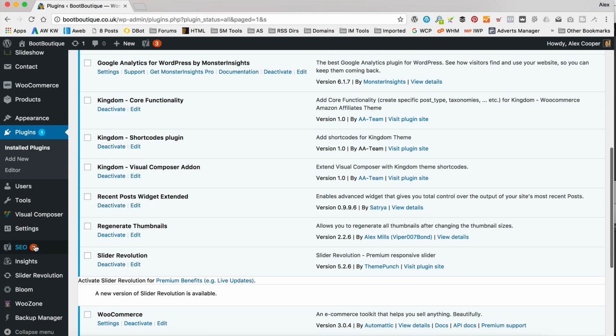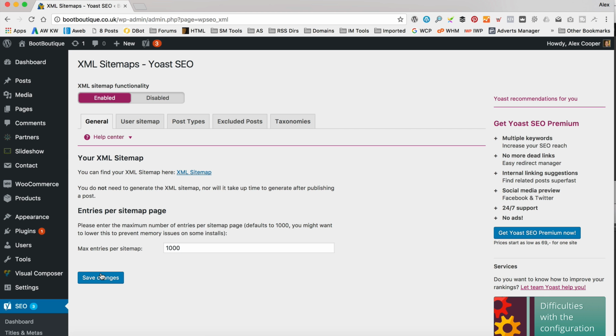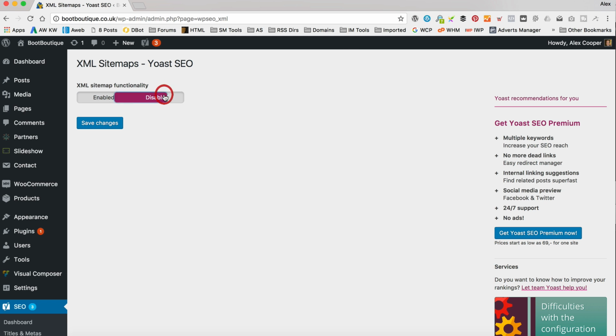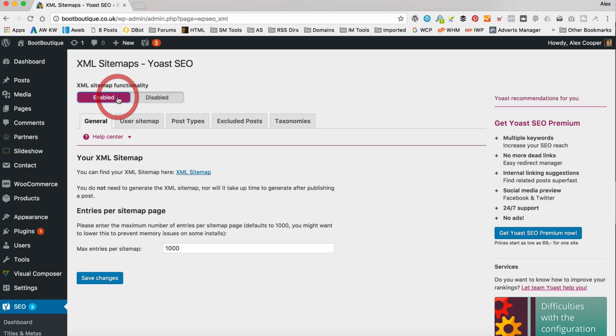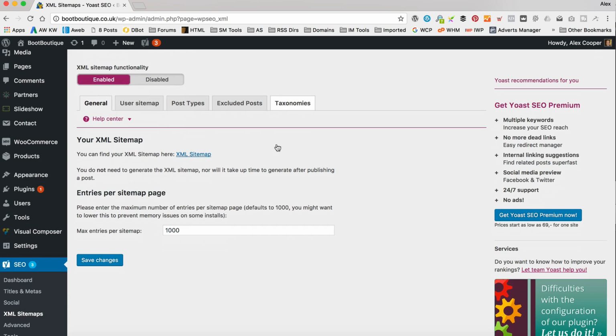So it's added a new section here called SEO. Then within there, we see XML sitemaps. So obviously the first thing you want to do is make sure that you've got this set to enabled. If it's disabled, you don't get any options and you're out of a sitemap. So make sure it's set to enabled, and then you want to save your changes. Let's just go through these options just to double check what we've got set up.